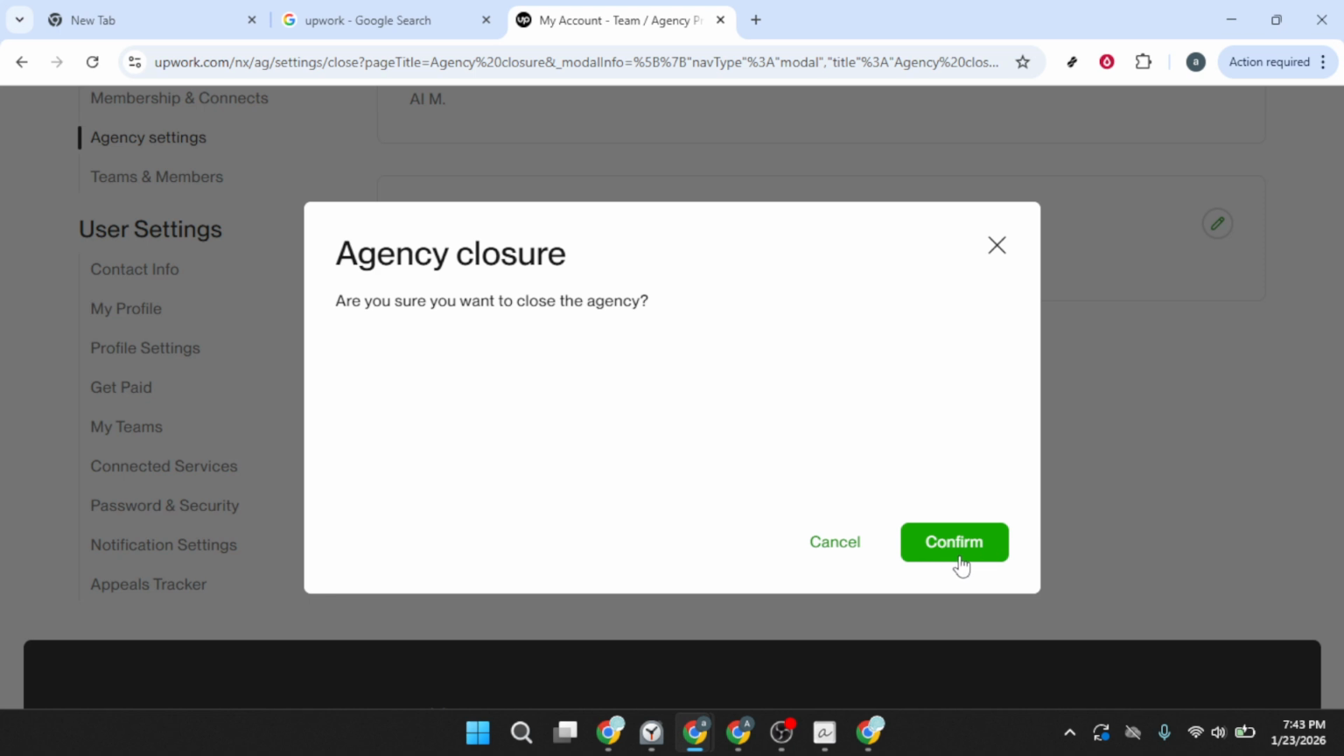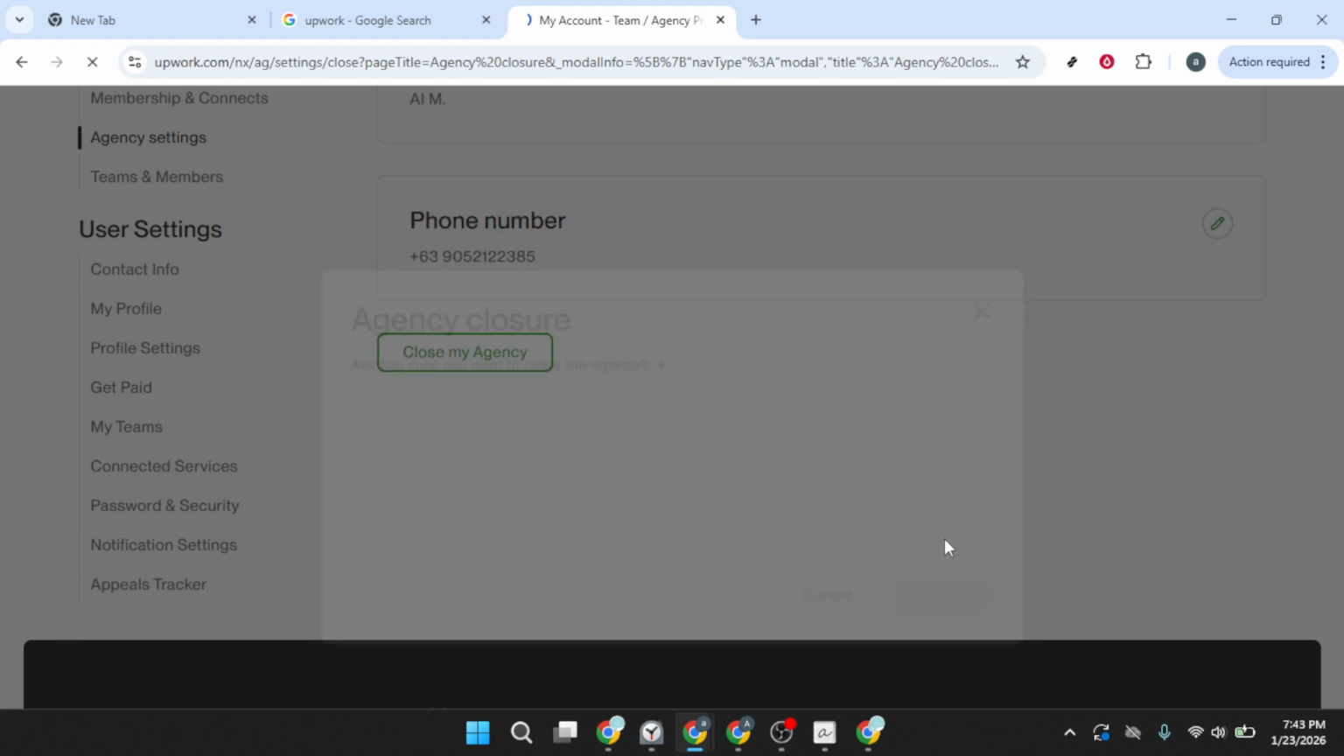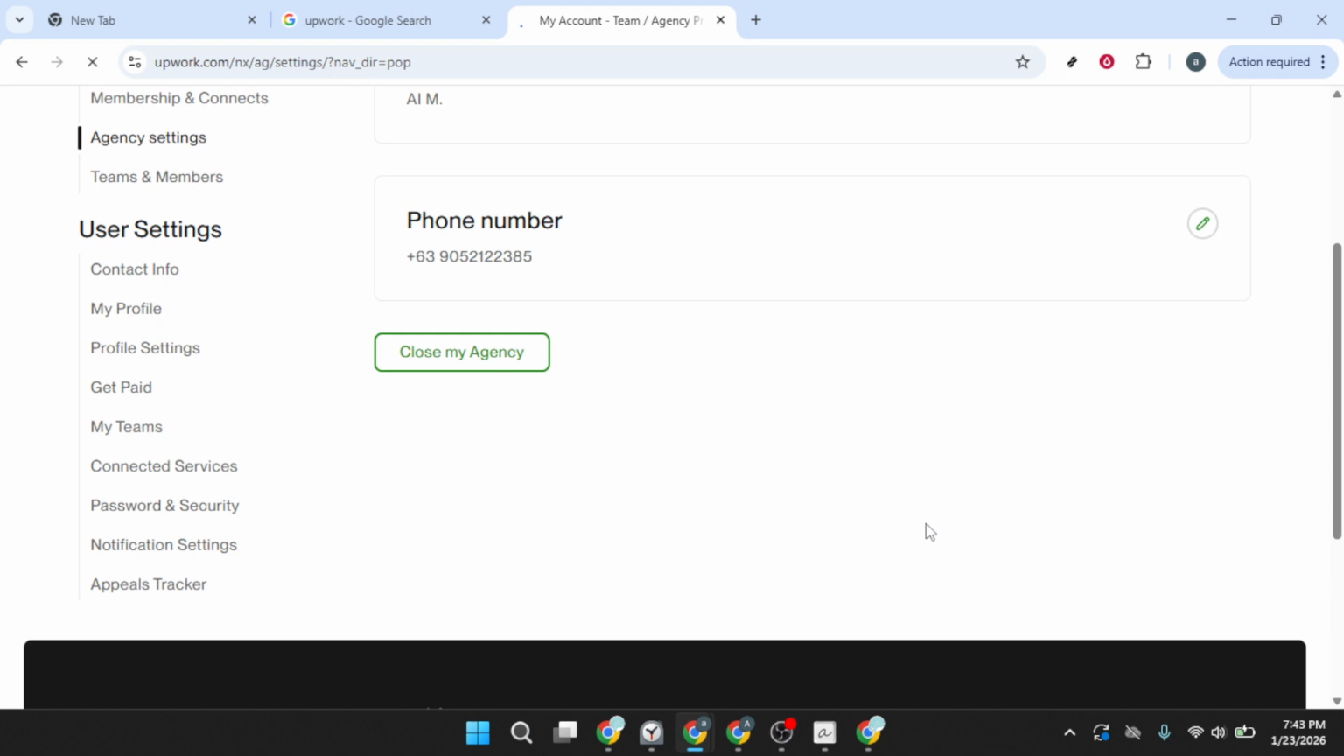When confirmation succeeds, the closure is immediate, and you may receive an email summarizing the change. Remember, this action applies only to the agency. Your personal freelancer account, history, and messages remain accessible as usual.